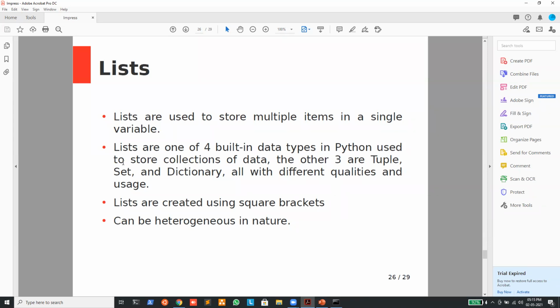Lists are used to store multiple items in a single variable. If I compare this to arrays in C, a list in Python is very much synonymous to an array in C. An array is used to store multiple items in a single variable, and similarly lists in Python are also used to store multiple items in a single variable. Lists are one of the four inbuilt data types in Python, the other three being tuple, set, and dictionary. We will see what tuples, sets, and dictionaries are in the later half of the session.